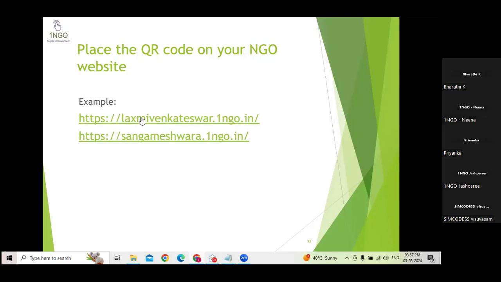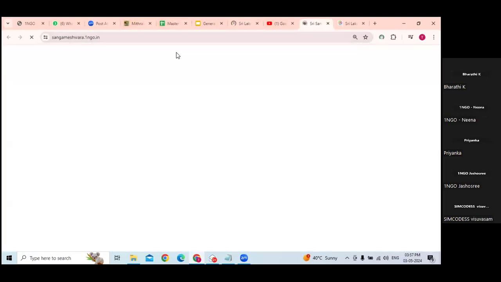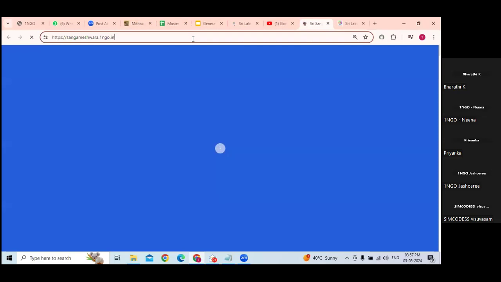You have to visit the bank and ask for the QR code. We require a QR code for the website. You need to check. You can also take a screenshot of this one. Let me show you. Yeah. This is the website, sangameshwara.1ngo website.